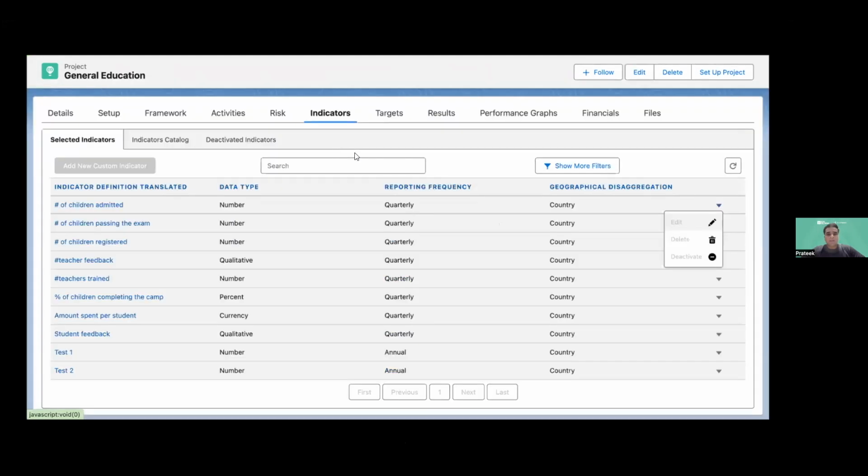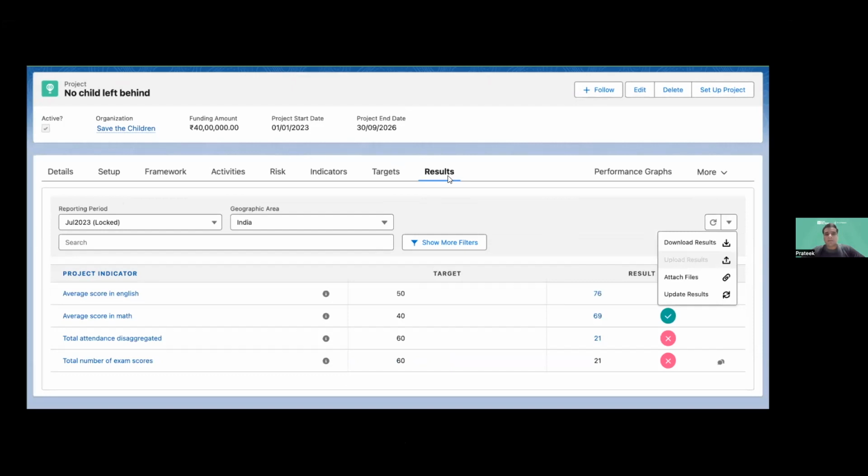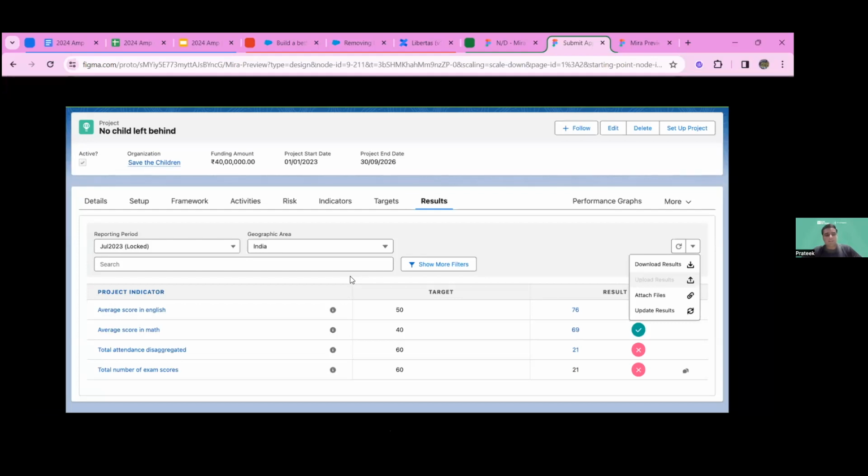And similarly for the indicator table, for my targets table and my results table and other activities tables and all the components that you are working with, they would be locked as well. So yeah, you can really streamline your submission and approval processes using this. And we hope you get a much better user experience using these features.